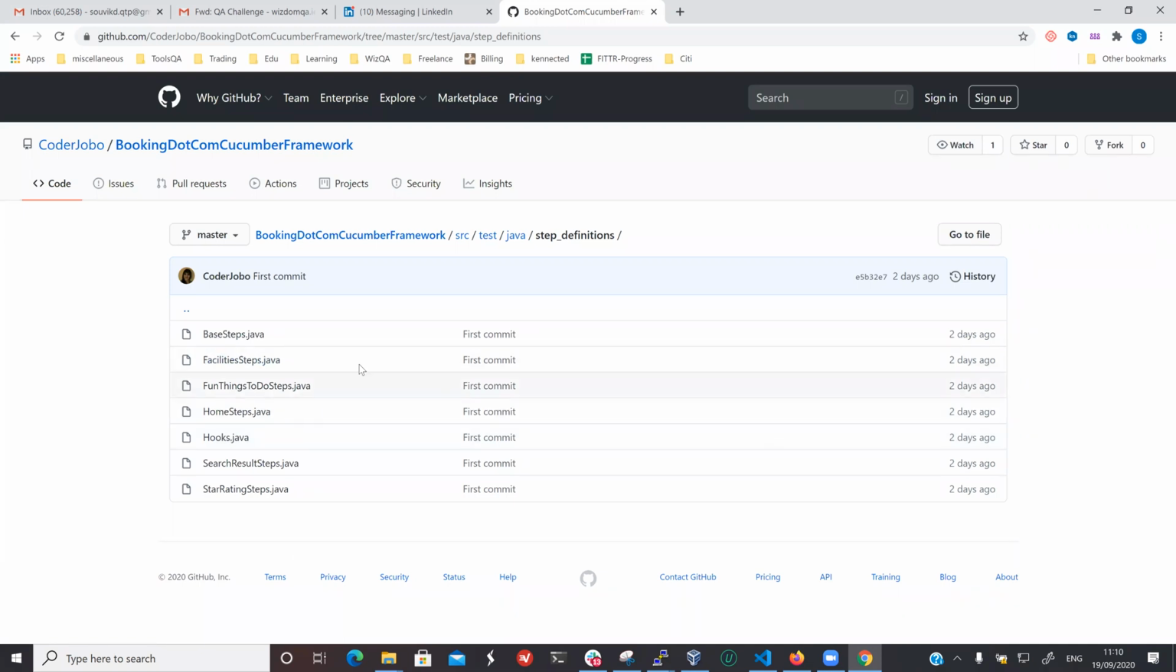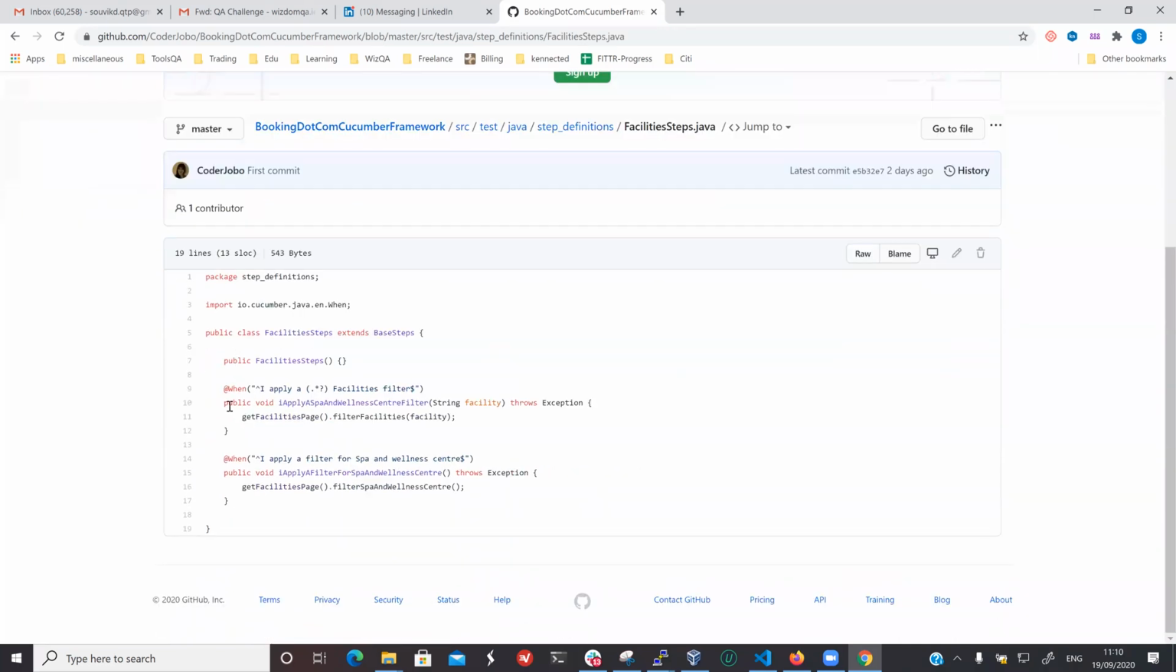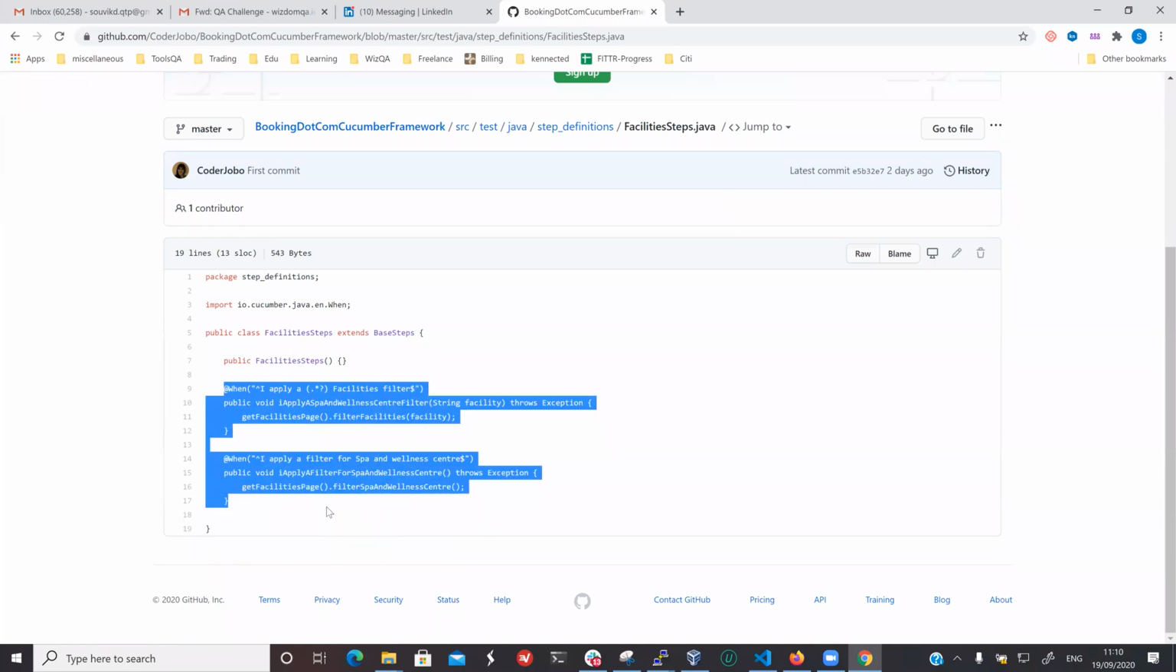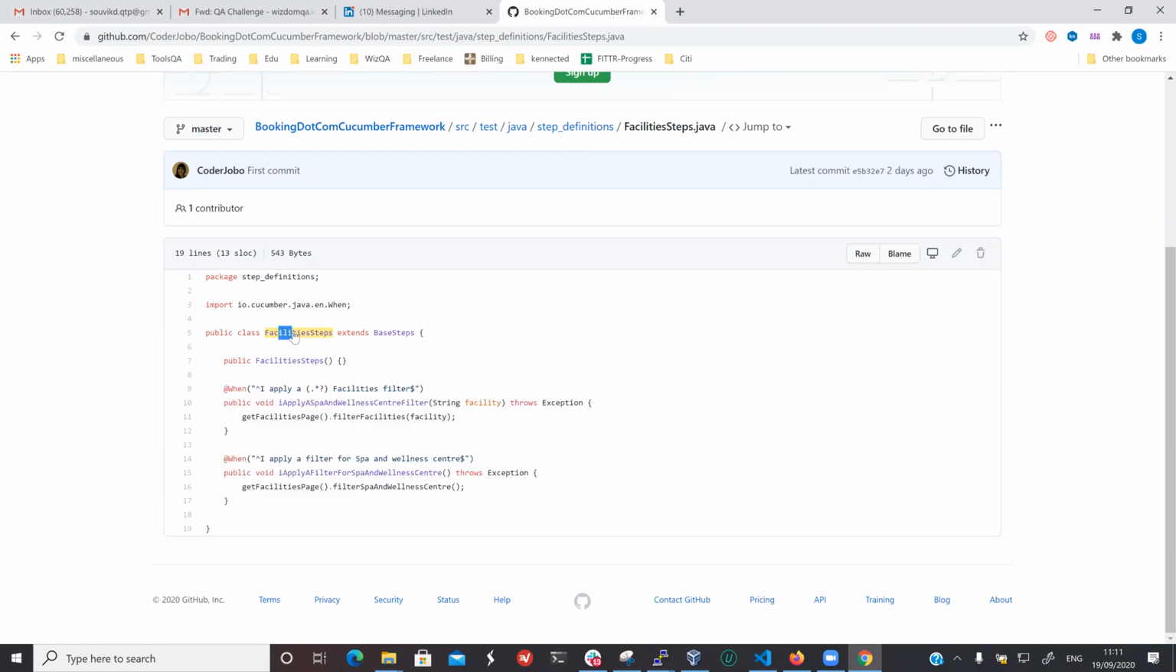So this is the framework. This is the step definition file. Let me just open up any of these. I don't know, let me just see this one. Okay, so these are all Gherkin syntax that she has written, and why she has written it like this. Why is this particular class extending a base step class? Why? It is a part of the framework, right? This is something that she has learned and she has done it.